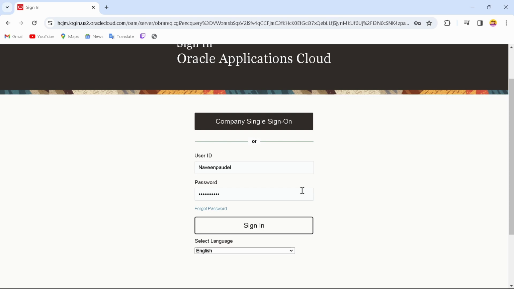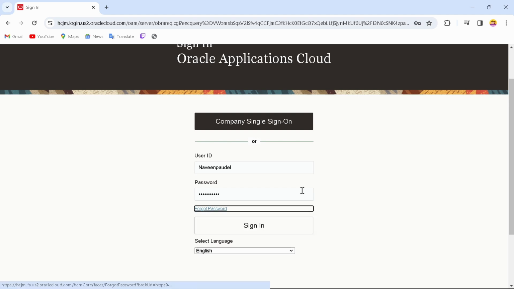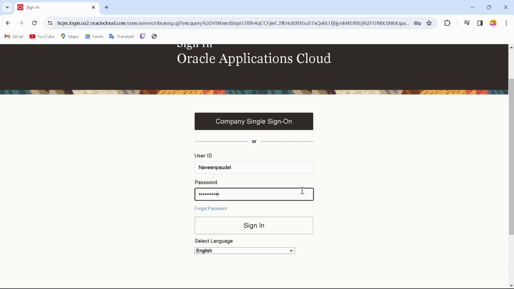But if you have forgotten your account's password, simply tap on forgot password. And after tapping on forgot password, you can create a new password for your account by resetting your account's password. So after creating a new password, just come back to this login page and then enter the new password that you have created. After entering that new password, tap on sign in, and you'll successfully sign into your account.